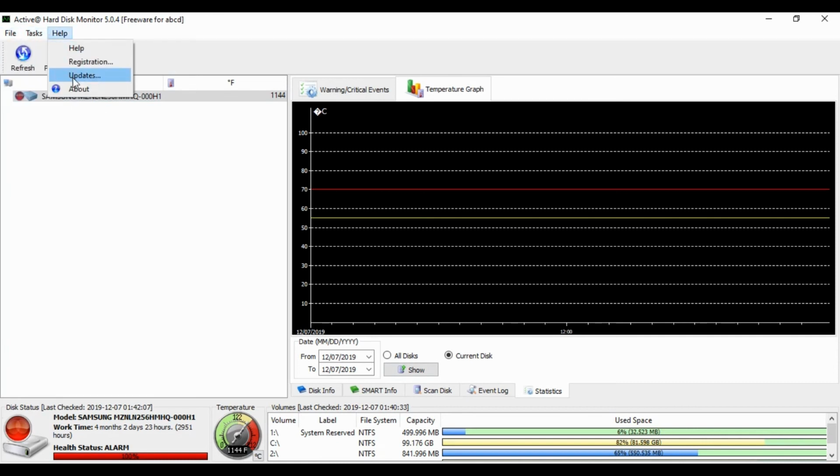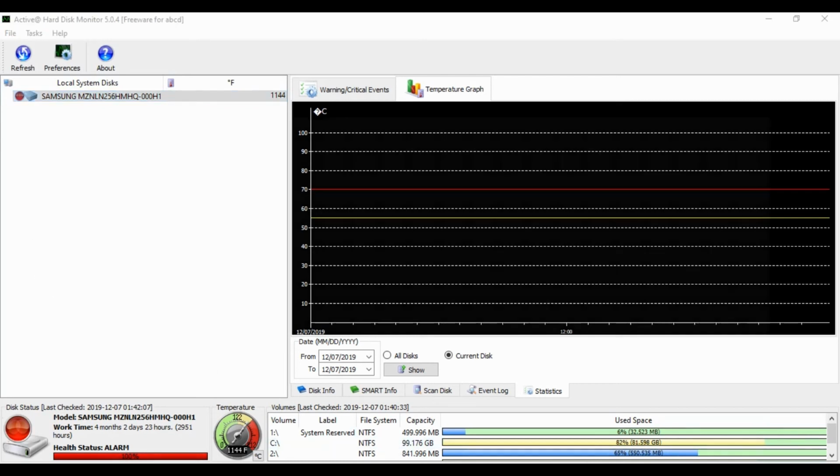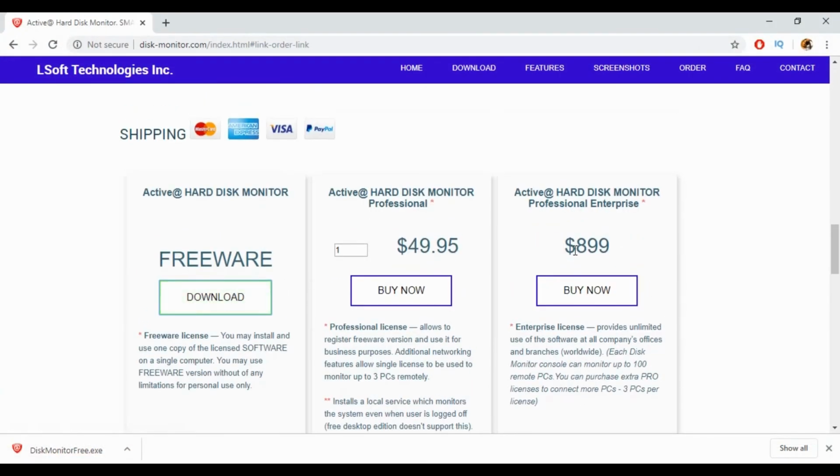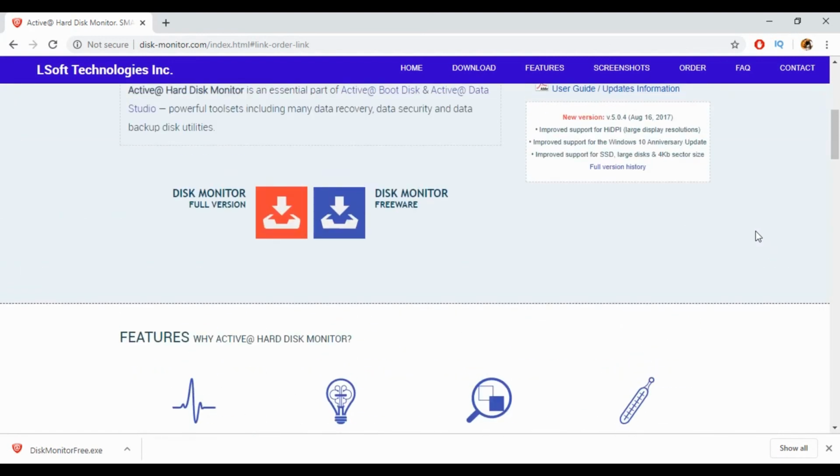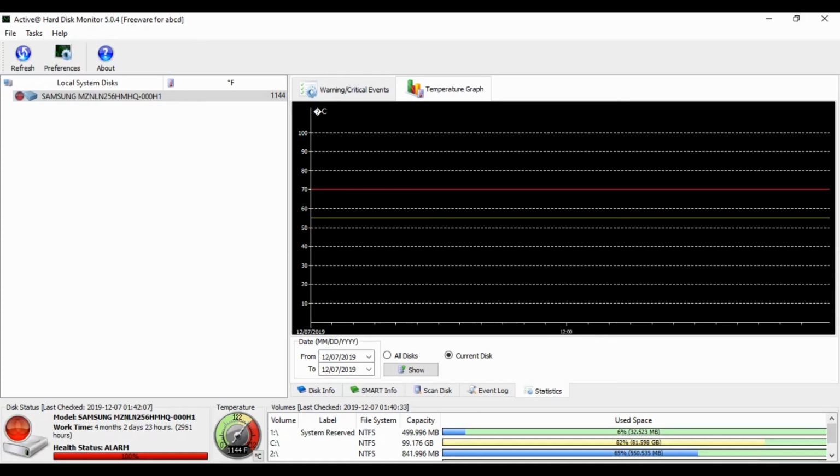You can have the full version, or you can purchase this one from its website. So this is the website. For example, it is like $50. I don't think you need to buy this if you are going to check it just once, but I would suggest you check it every month, to protect your data and prevent data loss.